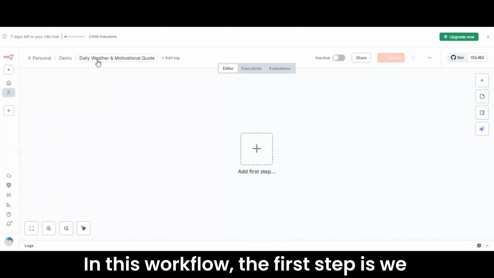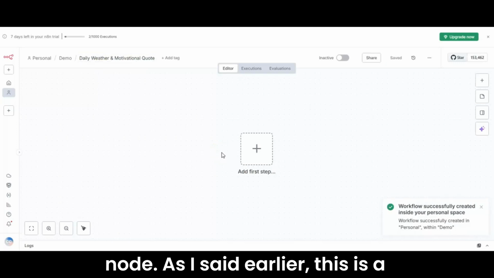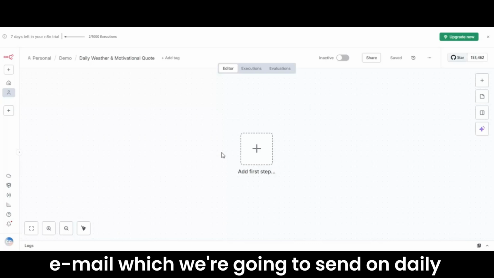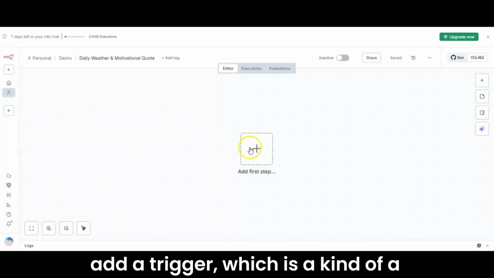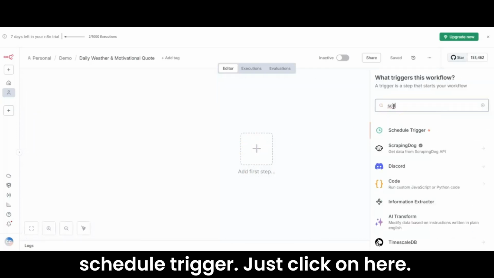Okay, here in this workflow, the first step is we should add a trigger node. As I said earlier, this is an automatic email which we're going to send on a daily basis. So we should add a trigger which is a kind of schedule. Let me search for schedule trigger.